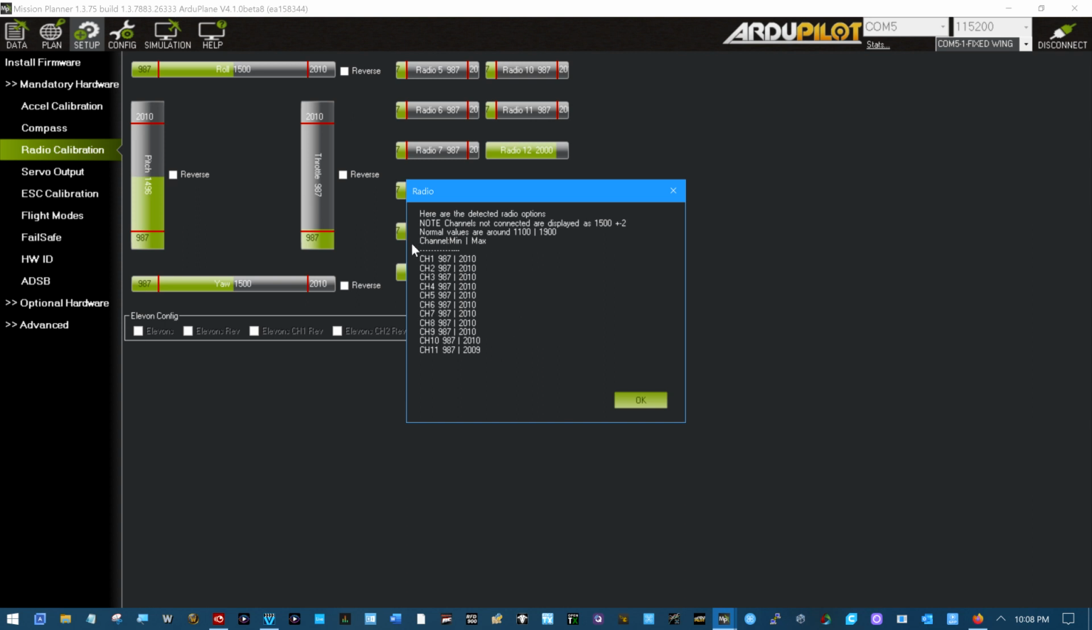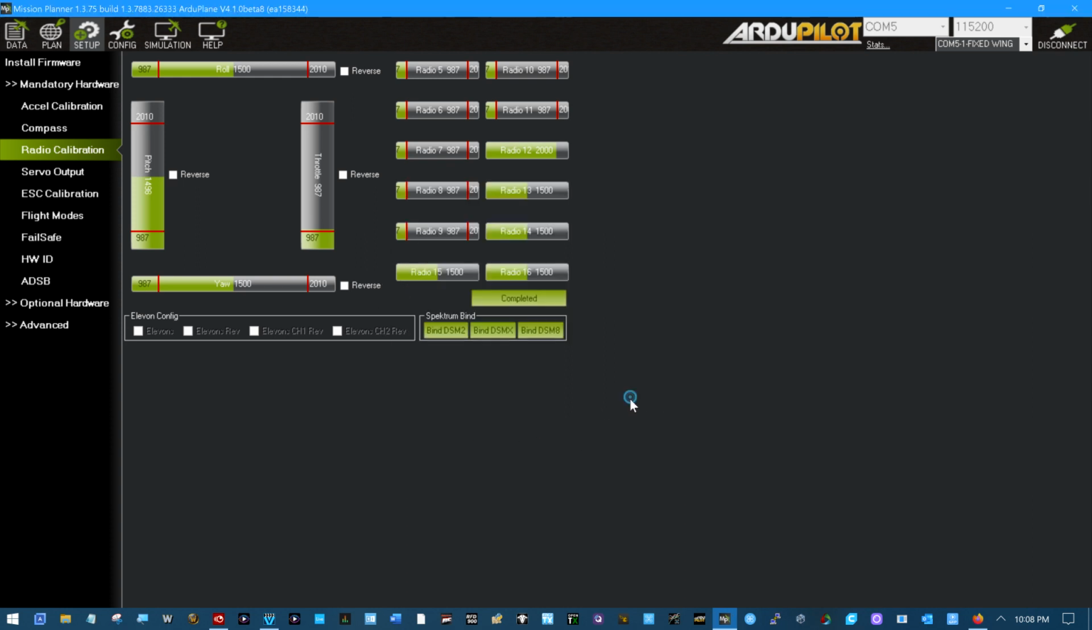What we're trying to do is define what they are so that the radio, the receiver, and the flight controller all agree that these numbers are the high and low values on all those channels. Click OK. That's all there is to radio calibration.